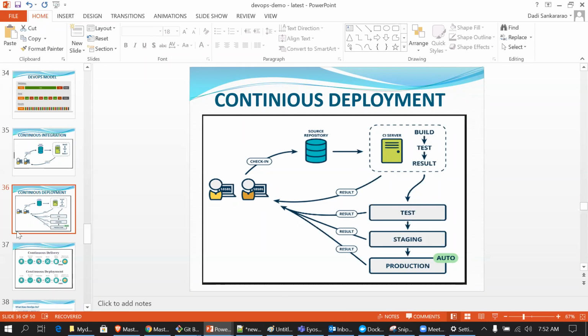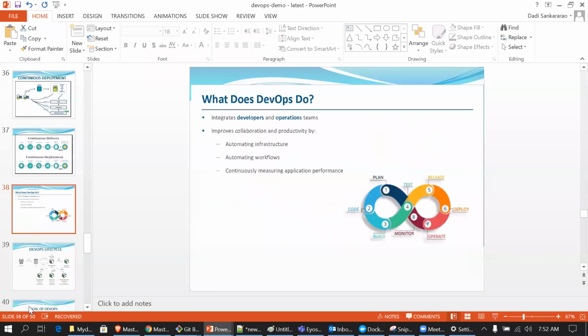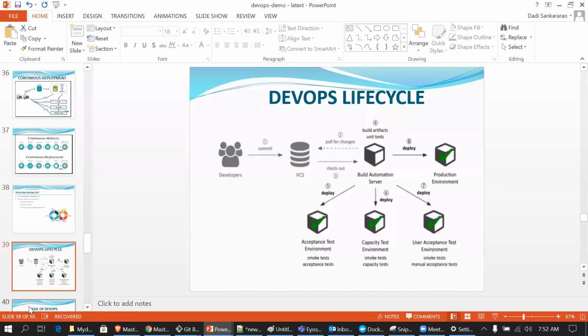So now if I'm going to discuss what DevOps does, it is simple: it is going to automate. What is it going to automate? It is going to automate the deployment process, the CI/CD. It is going to automate infrastructure, it is going to automate the workflows, right? That's what continuous monitoring is: continuously measuring the application performance, right? So the base funda for DevOps is to automate everything with the help of code, right?